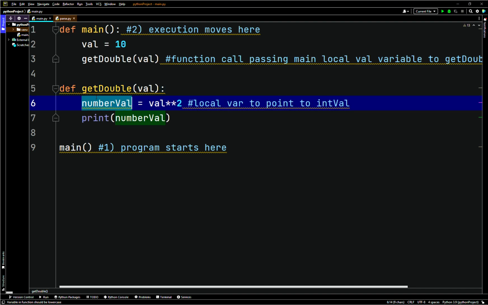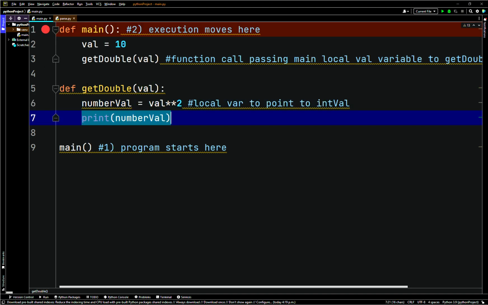So here we're creating a variable number val, and we're pointing it to the value passed. Now we're taking that value passed and taking it to the power of 2. So it's going to be 10 to the power of 2, which is 10 squared, 100. So number val points to 100. Print number val. Let's show this in the debugger here.